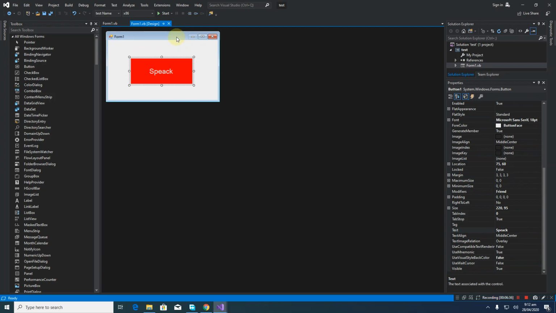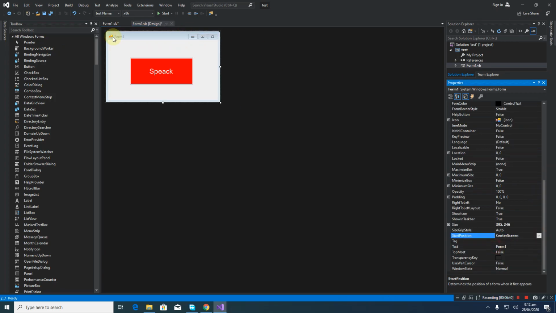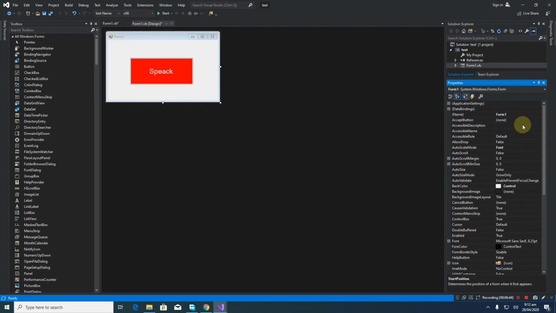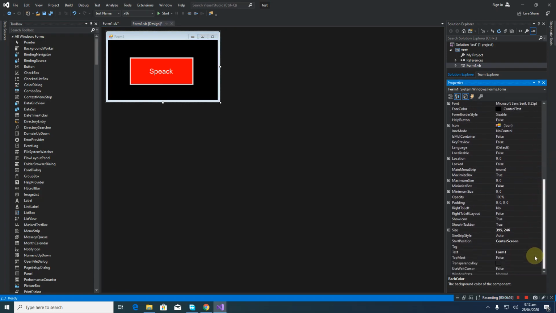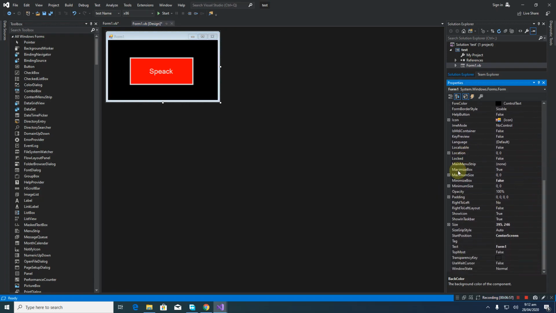Let's stop this project. Click on the form. I would like to start the position from center screen, from our previous lesson we learned earlier on, and I would like to change the back color to black, and this is it. I will also choose the maximize box to false and then the minimize box to false to get it this way.